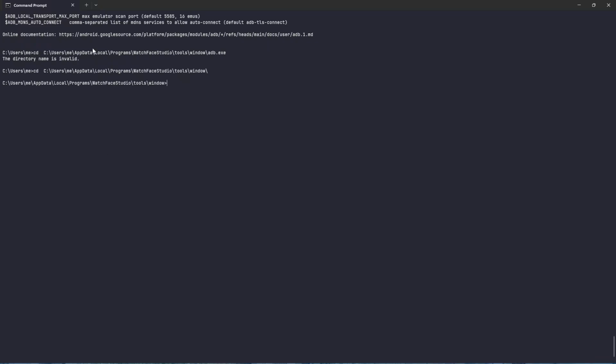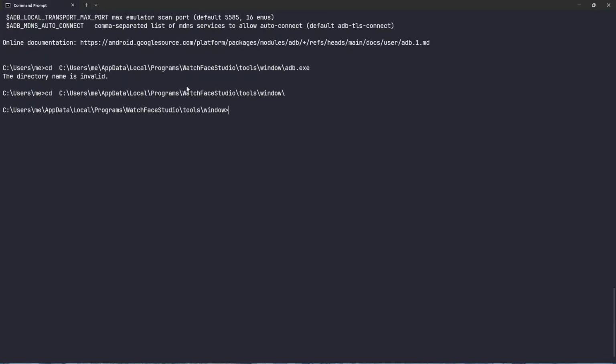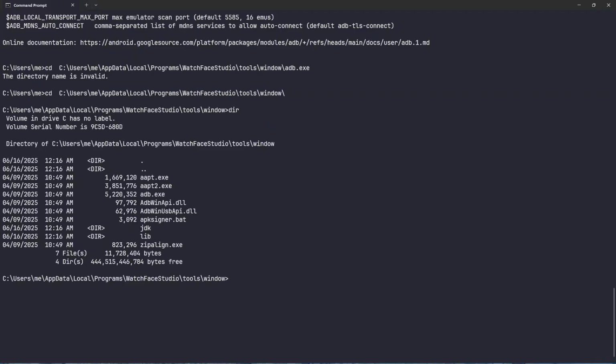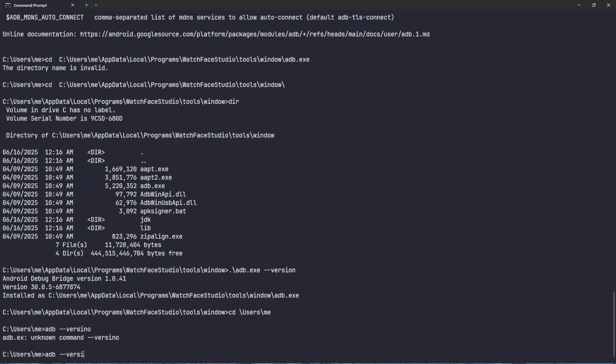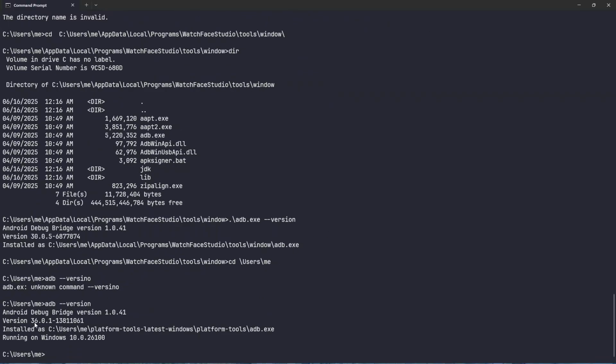Also, if you go to where Watch Face Studio is installed, or at least where some of its data is installed, if you go into your home folder, AppData, Local, Programs, Watch Face Studio, tools, window, you'll see that in here there is an adb.exe. So if I just type adb.exe --version, I can see it's version 30 point something. Now, if I go back to my home folder and type adb version, I can see that it's at 36, so it's much newer.